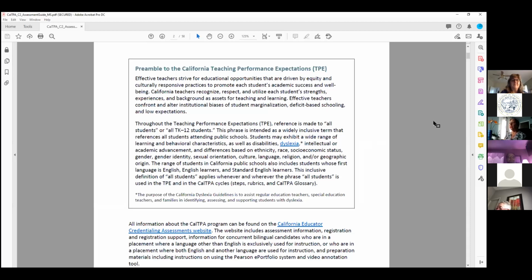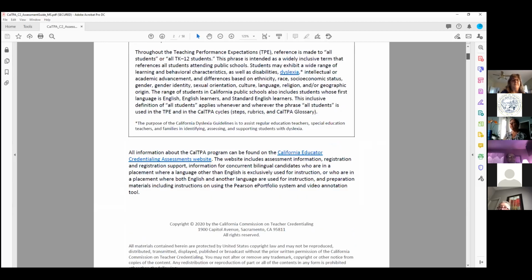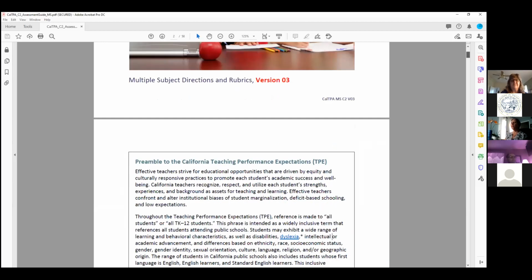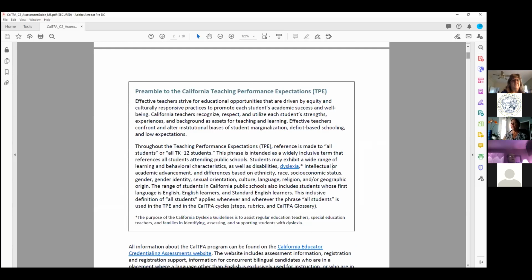The second paragraph gets into how we speak and use language in this guide. When we say all students, we are referring to all TK-12 students. It is an inclusive term that we use, and we need to just recognize that our students in California exhibit a wide range of learning and behavioral characteristics, disabilities, dyslexia, intellectual or academic advancement, etc. And we want to be appreciative of that range of diversity and be supportive.